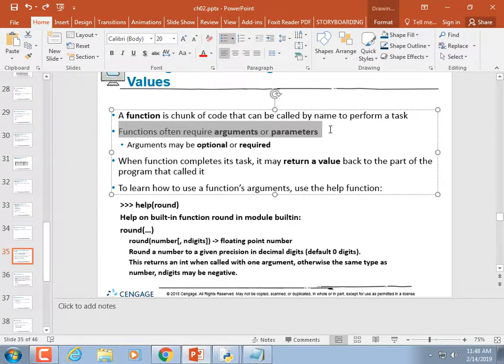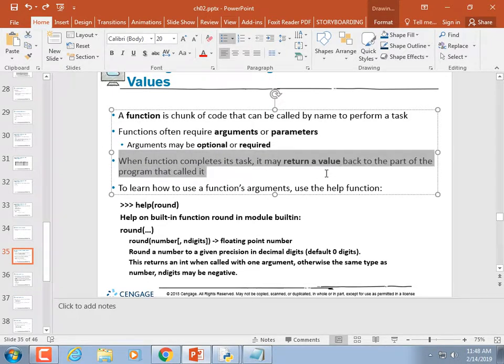Functions may require arguments or parameters. That makes it sound like those two things are about synonymous. They're closely related. We'll talk about the difference in a minute. When a function completes its task, it may return a value. Some textbooks call that a fruitful function. It's a fruitful function because it returned a value.